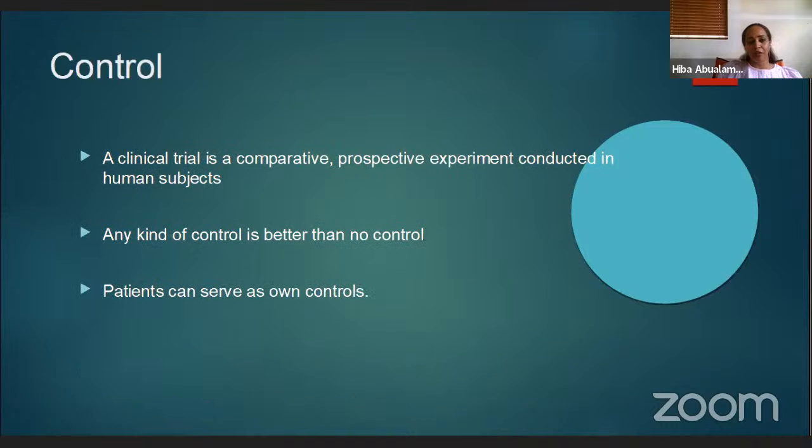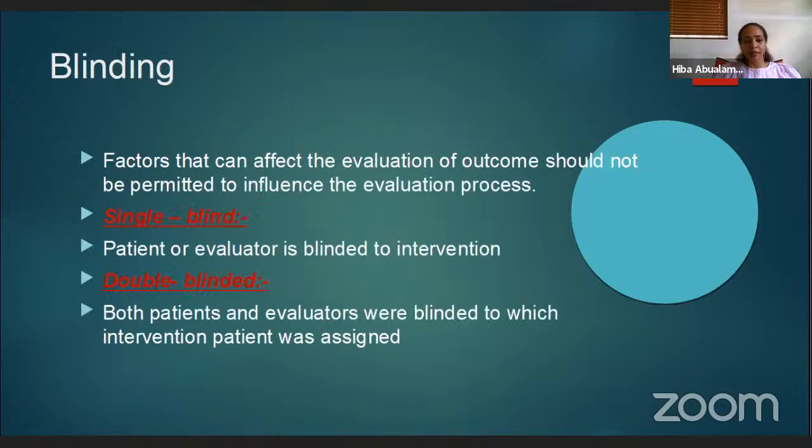We have a control here, and a clinical trial is a comparative, prospective experiment conducted in human subjects. Any kind of control is better than no control. It could be like an animal control in this case. It's better than nothing. A patient can serve as their own control; it's called crossover.